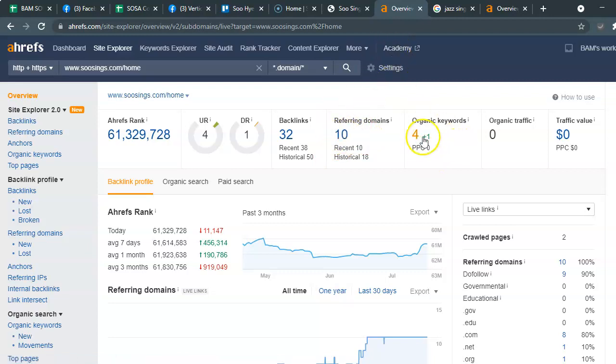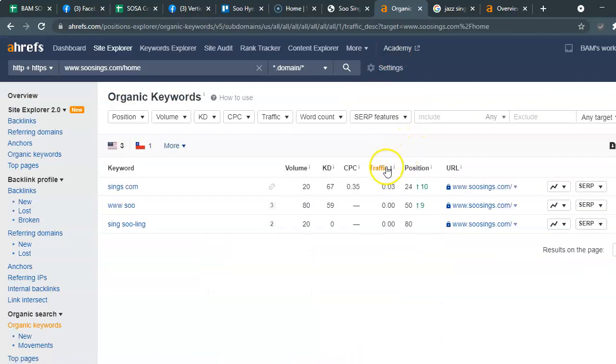So let's take a look at your keywords and what you're ranking for. These are interesting, and I'm not sure how they are actually keywords, but they do have a search volume of 20 in the whole nation. You're ranking in the 24th position for sings.com, and the 50th position for www.soo.